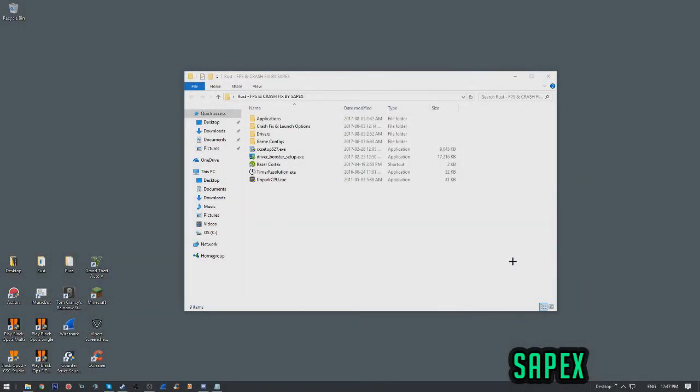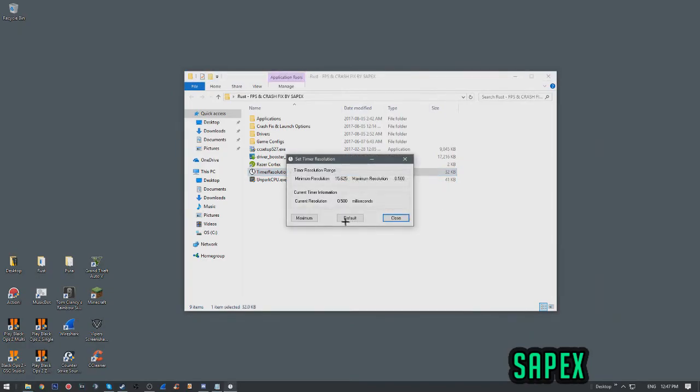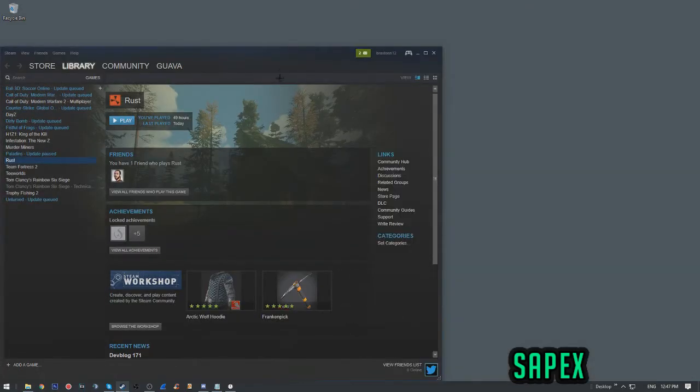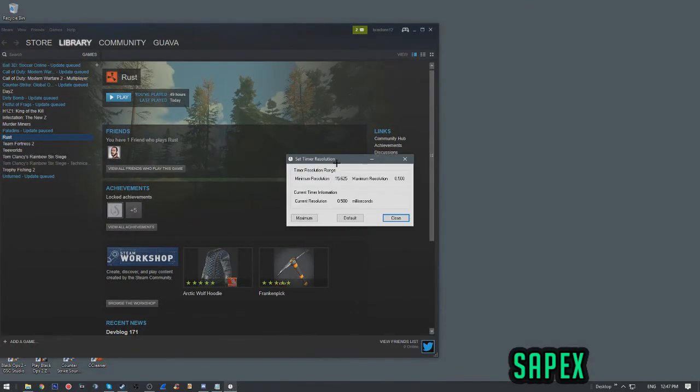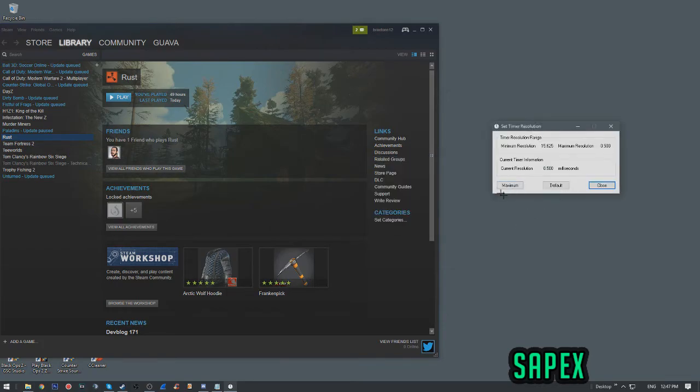Okay guys, so moving on to timer resolution. You want to double click that, and it should pop up something like this. And before you play the game, so in my case it will be Rust, you want to hit maximize, so your computer could use maximum of your screen and maximum of your monitor. So basically what that's gonna do, that's just gonna make it so you won't be crashing, and it's gonna help for optimization. That's it for set timer resolution.